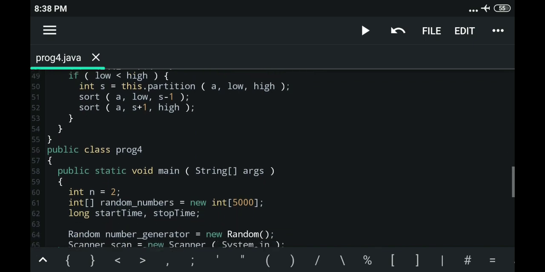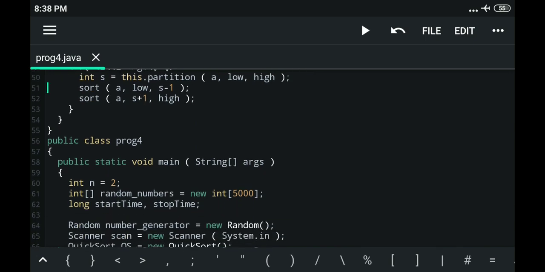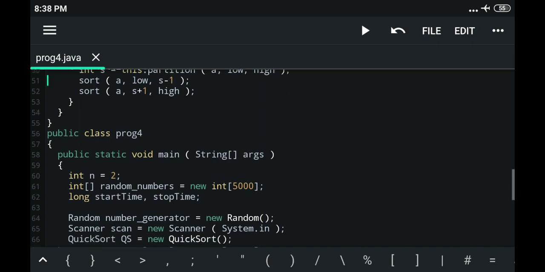This variable s gives us the split position. So then we partition the array into two halves, starting from low to s minus 1, and the other half starts from s plus 1 to high. So we try to apply sort on these arrays separately.